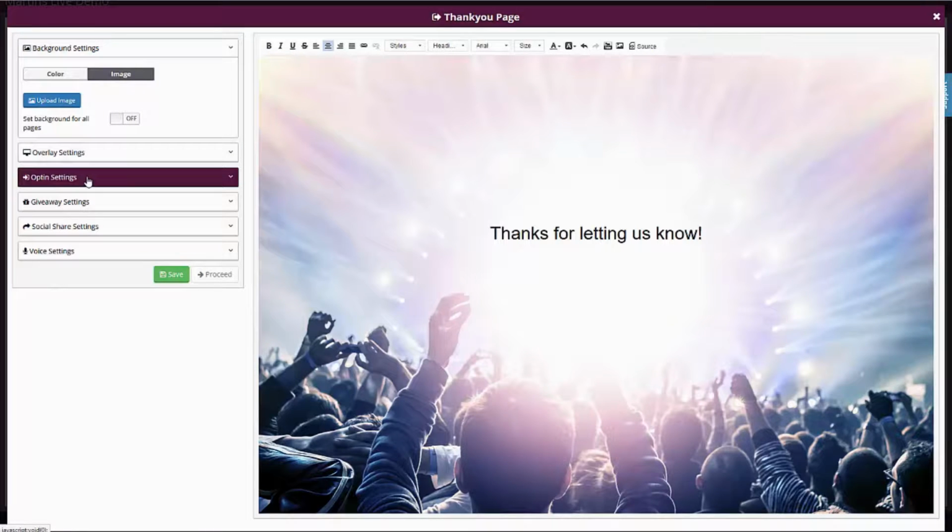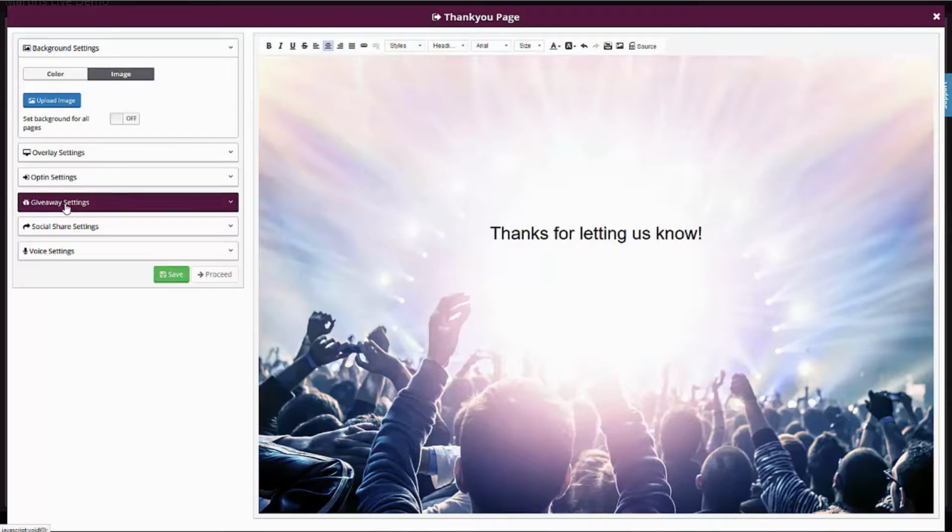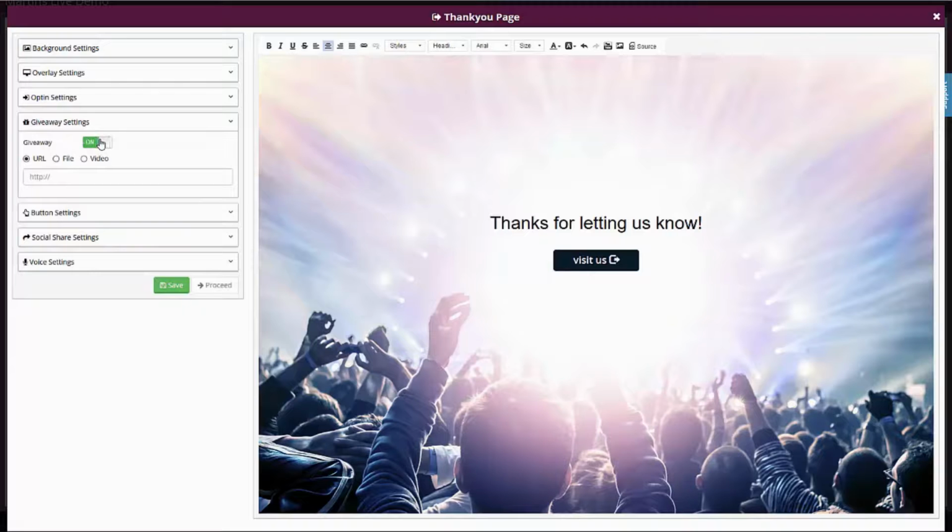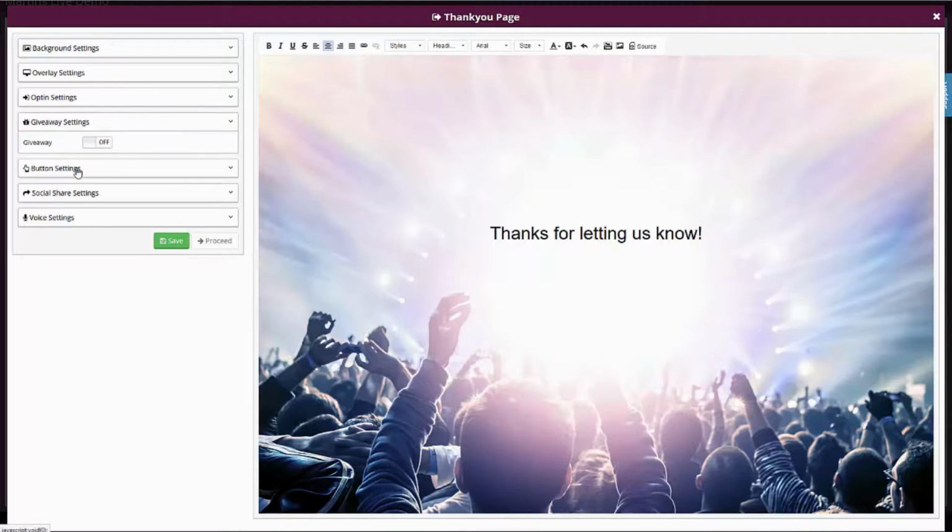Obviously you've got the overlay settings again, but now what do you want to do to reward people for completing the survey? Well, I think opt-in is the best, because you want to get people's email address so you can follow up with them. So you can use opt-in, but there's also giveaway settings where if you click that and turn it on, there's a button, and the button will take people to a URL directly to a download or to a video. So that could be your bonus you're delivering. I'm going to turn that off.